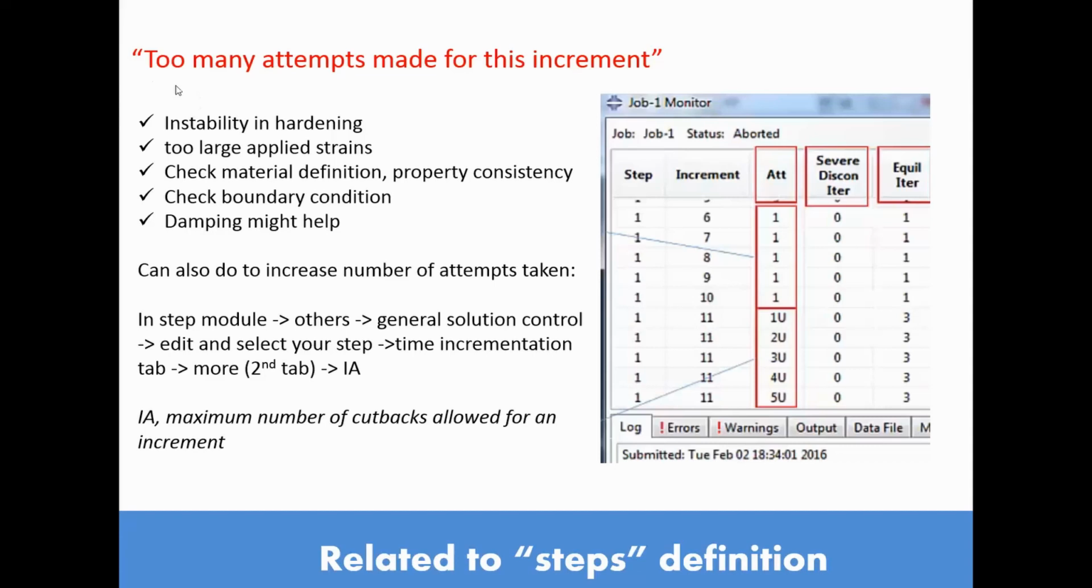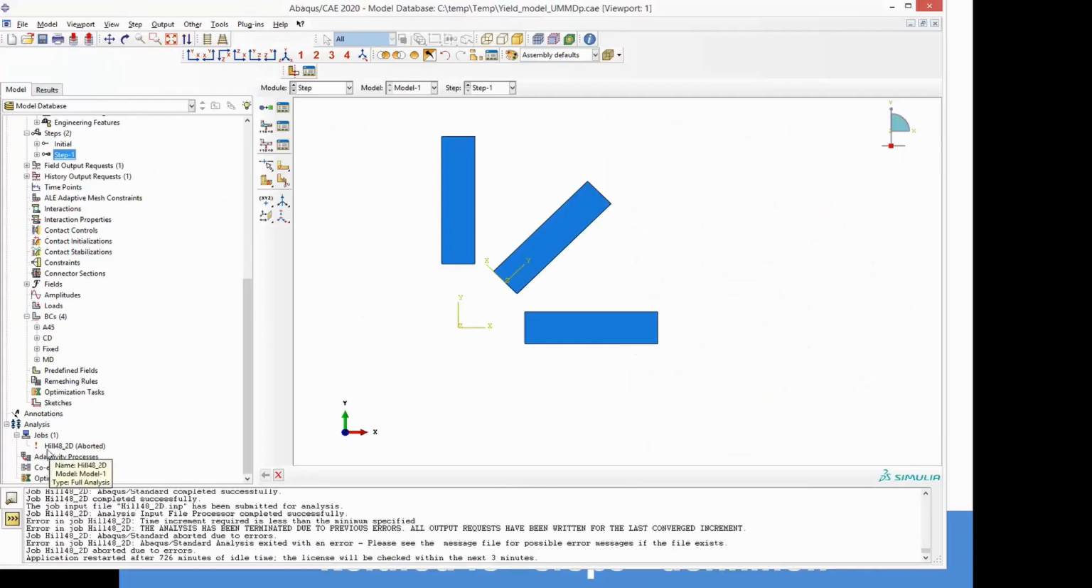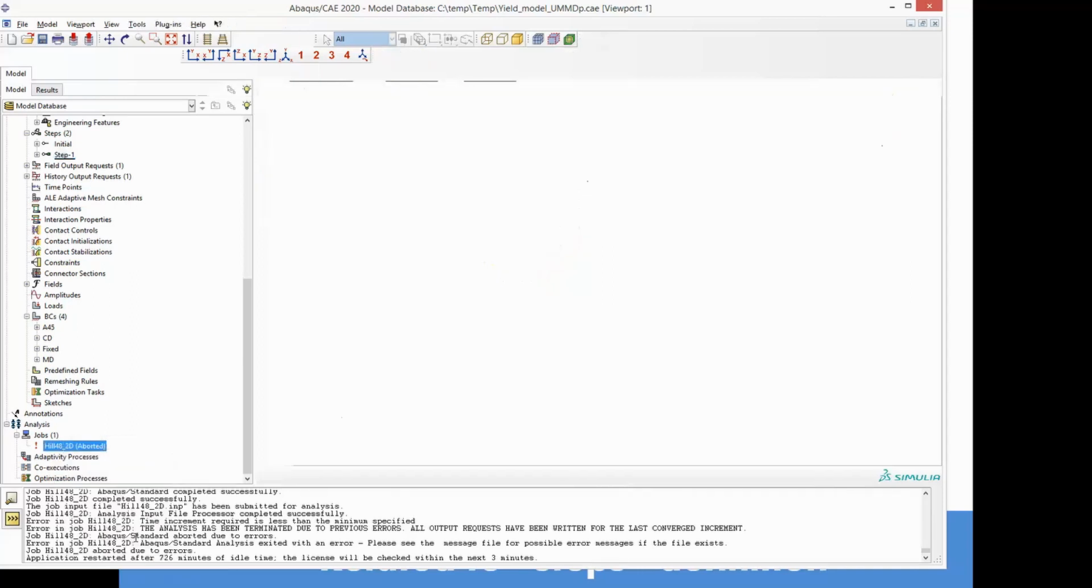Now let's look at this error, too many attempts made for this increment. If we look at that particular example, there was an error, and that error happened at increment number 11, where the solver made 1, 2, 3, 4 up to 5 attempts. So after 5 attempts, the solver throws an error. If we look at the particular job that is aborted, we can go to monitor.